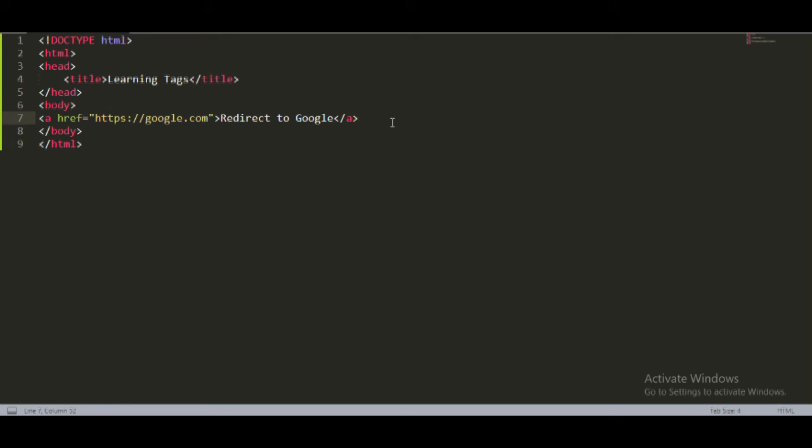Now I will save my code and open abc.html, and here we have found redirect to Google. When you see a link in blue color, that means the link is not visited yet, and if the link color changes to purple, then you have already visited that link.